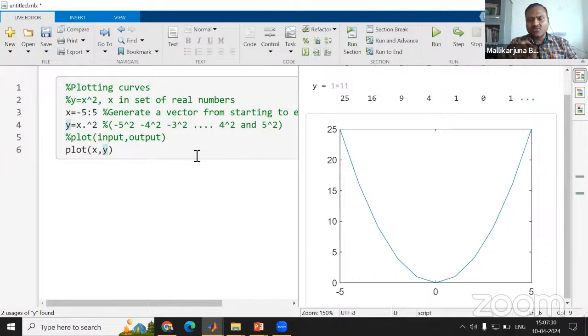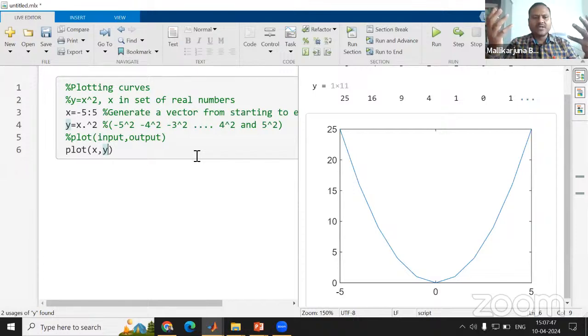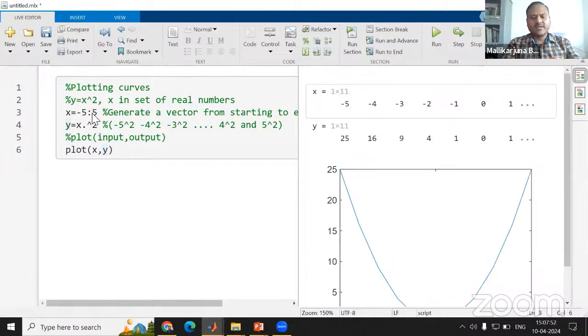You can see the curve. The curve is not smooth. To get the smooth curve of this y is equal to x square, what do we do? We need to consider more number of points in between minus 5 to 5. So let me take 0.5 step size.